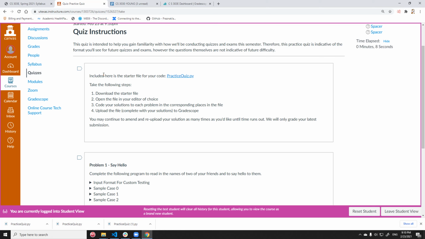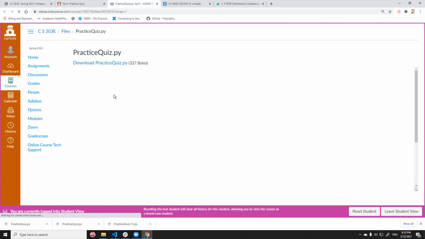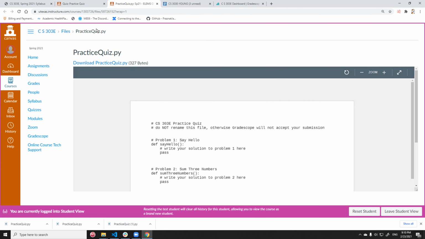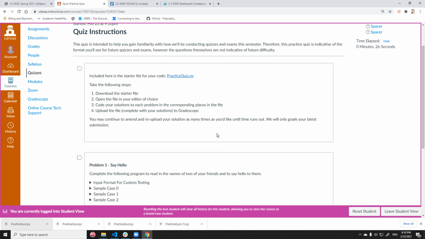The first thing we're going to want to do is left click on this hyperlink so that we can download the Python file. And it is inside this Python file that we're going to be writing our code. So left click right here to download it. We can keep it. Yep. And we can close this tab because we've already downloaded the file.